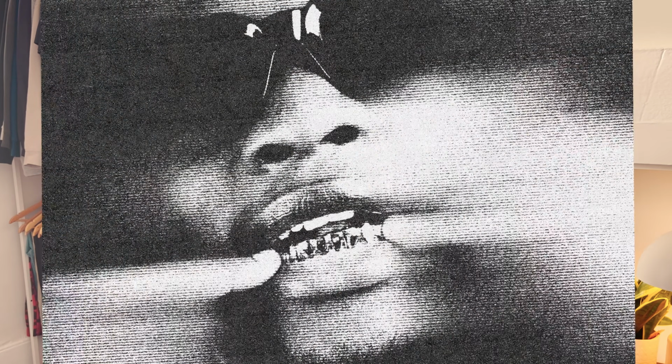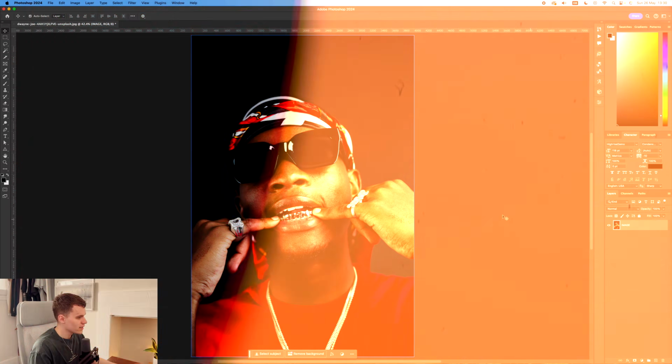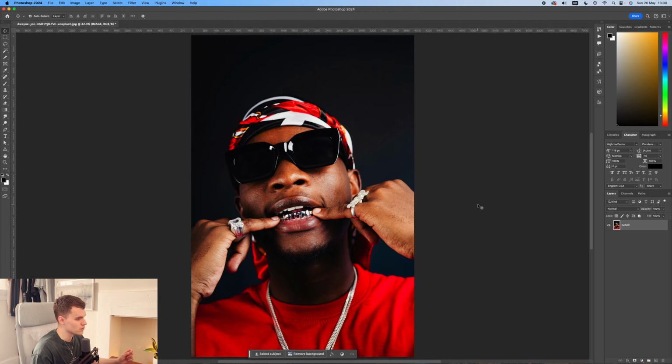I'm going to show you how I made this scan line effect in Photoshop in a few easy steps. So let's jump into it. This is the image that I'm going to be using today. This is of a model called Ivan. I'm going to tag him in the caption underneath.